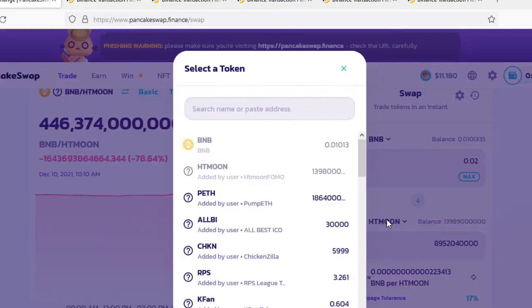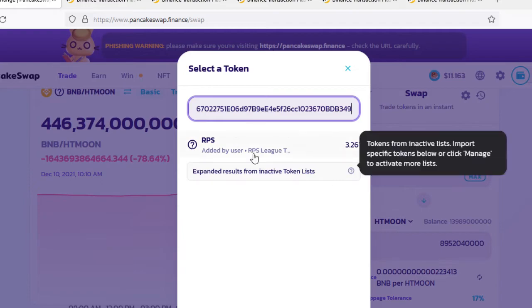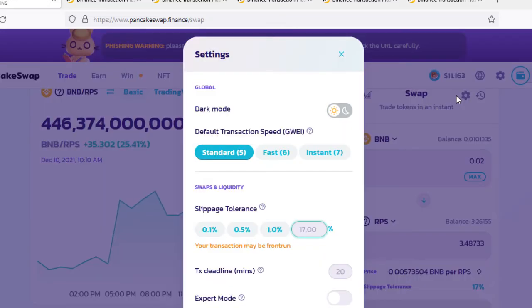You might get a failed transaction. You will have to adjust the slippage. You might have to go up to 10% slippage or up to 20% slippage to make the transaction go through.